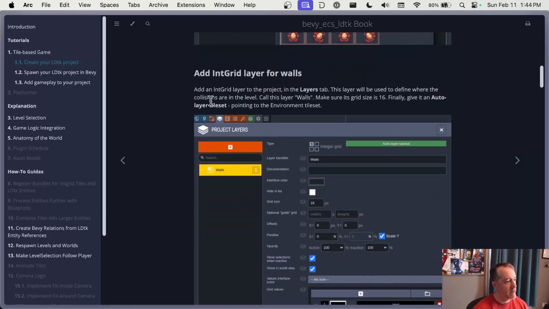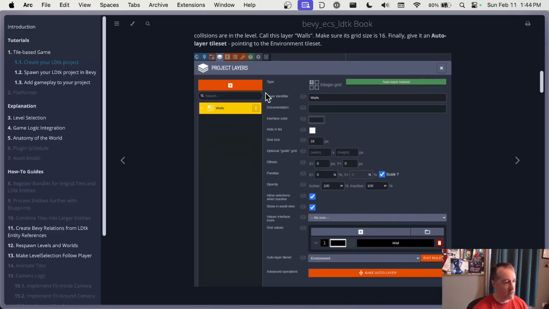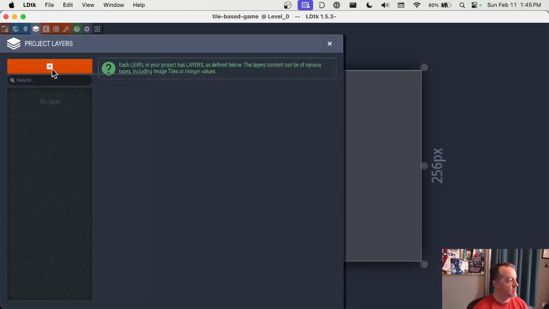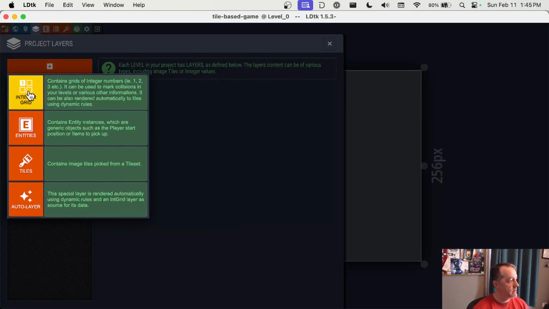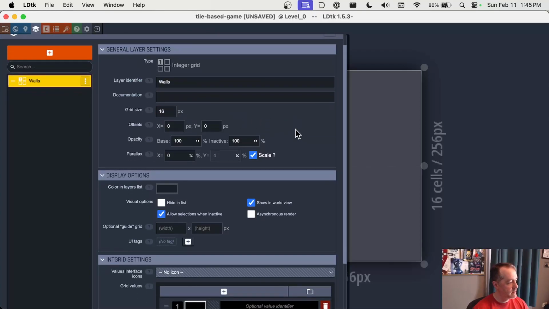Okay, we're going to add an int grid layer for walls. So add an int grid layer to the project in the layers tab. This layer will be used to define where the collisions are in the level. Call this layer walls. Make sure its grid size is 16. Finally, give it an auto layer tile set pointing to the environment tile set. So layers, we're going to make a layer integer grid, and we're going to call it walls. Size 16.